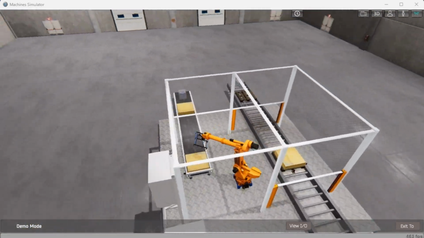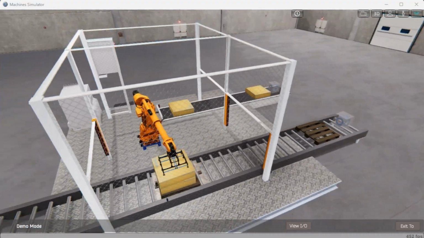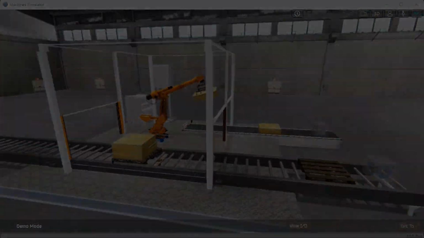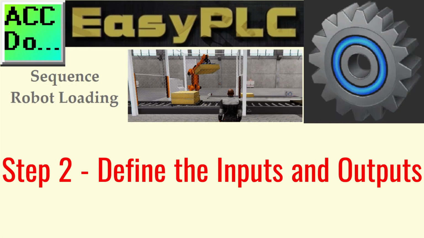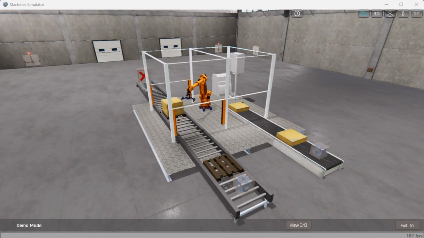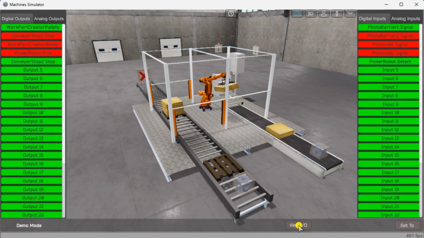Once we understand what must be done, we can move on to the next step in our PLC program development. Step 2. Define the inputs and outputs. The View I/O at the bottom of the machine simulator window will display the inputs and outputs required for this robot loader example. While still in demo mode, you can see the operation of the inputs and outputs.